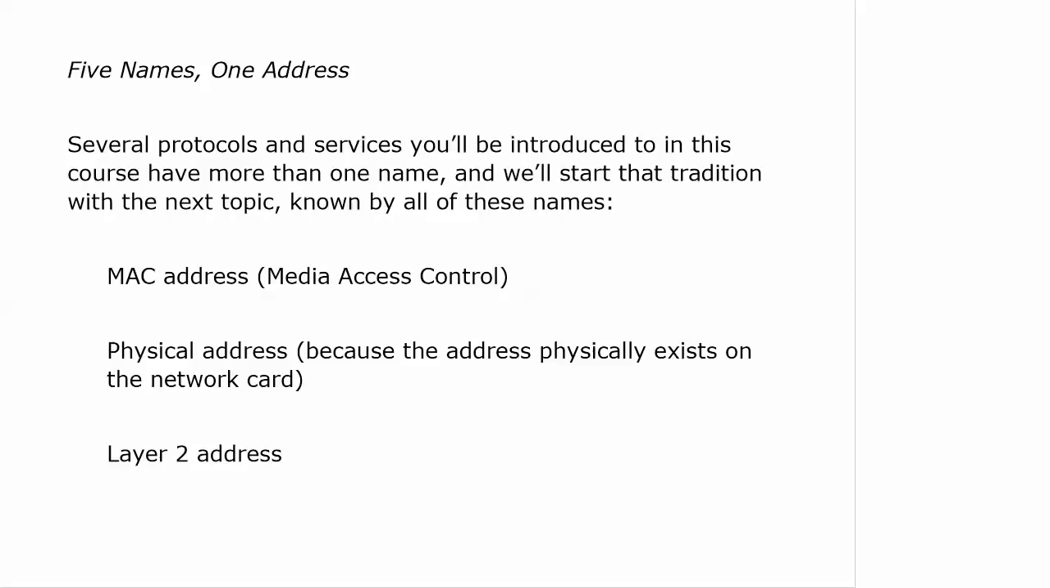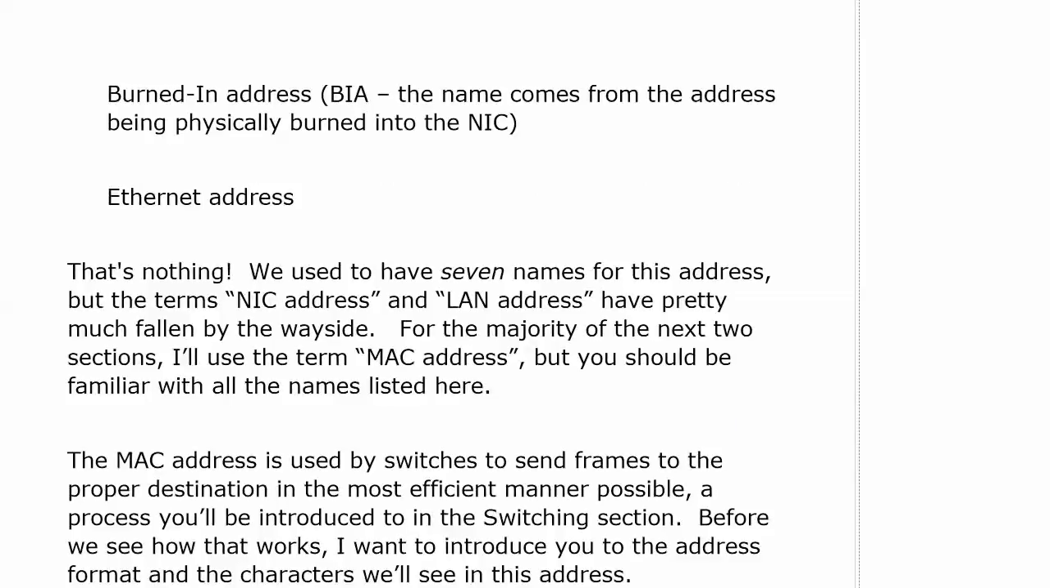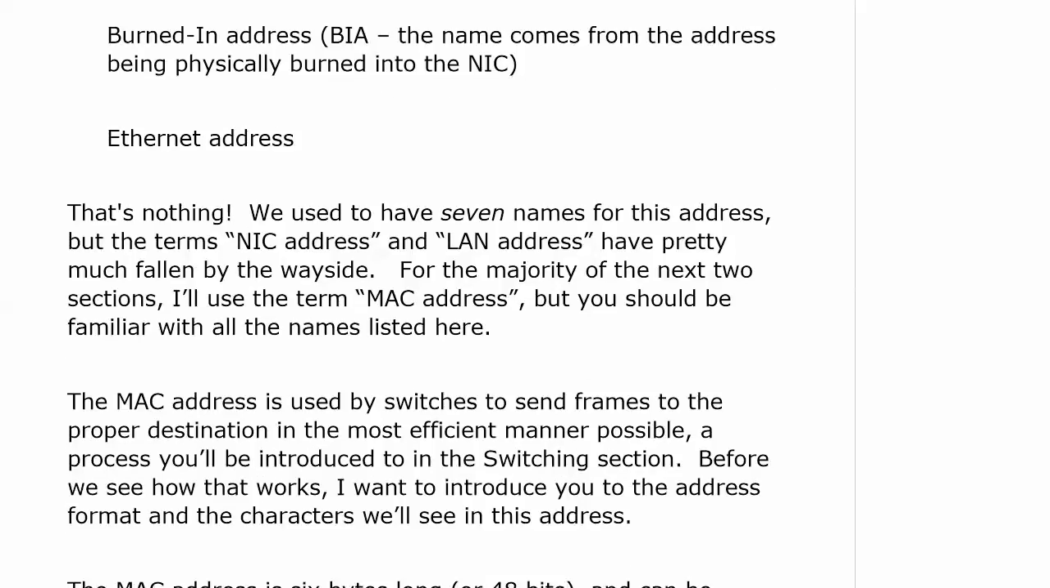MAC address, the most common name, media access control address. Physical address, because the address physically exists on the network card. Remember, this is a layer 2 address. And there's the third term, layer 2 address. And let's see, burned in address, BIA, the name comes from the address being physically burned into the NIC, and then Ethernet address. Believe it or not, we used to have 7 flippin' names for this address, but I don't really see or hear the terms NIC address or LAN address, so we'll leave those alone.